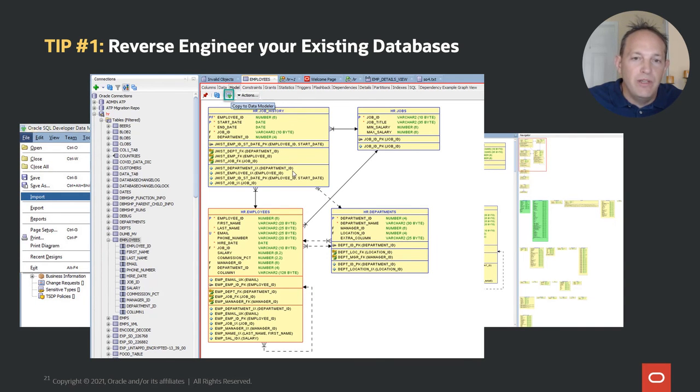In SQL Developer, if you click on a table, you can get a mini version of the diagram right then and there. And you can click the little button in green to promote this from a mini diagram into a standalone model.